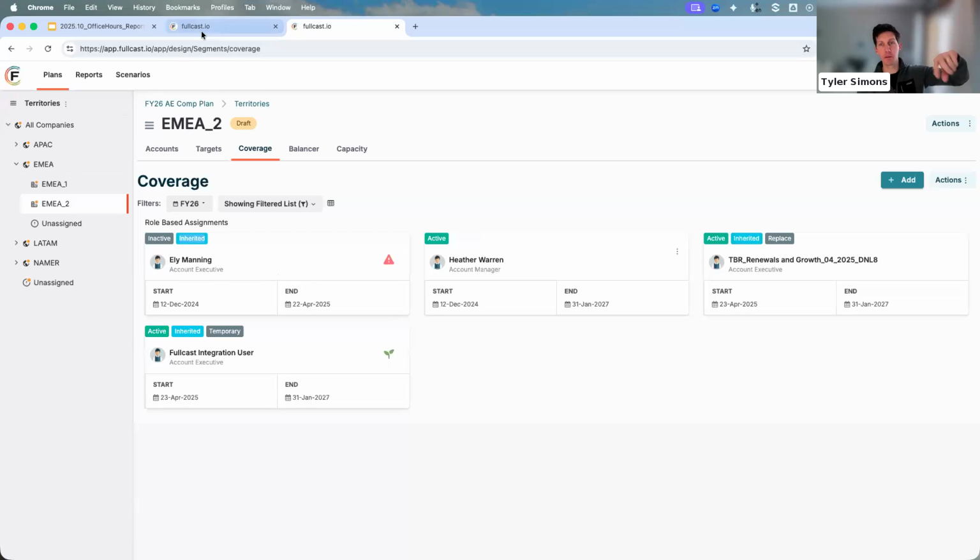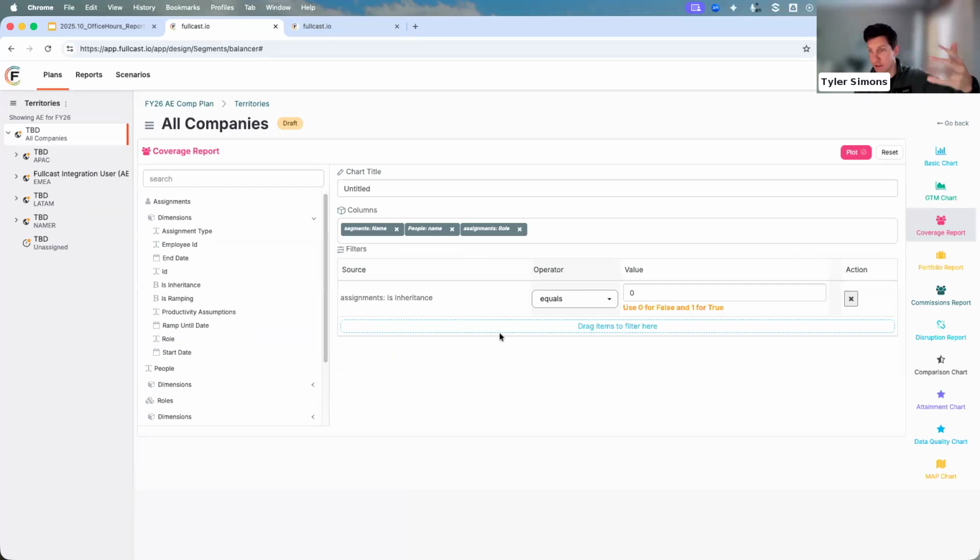And the challenge when you build a coverage report and you see Eli here is that you will see Eli multiple times in that coverage report, because Eli is assigned to EMEA 2, EMEA 1, EMEA, and so on. I don't want to see all that noise. So I typically say I just want to see where Eli is mainly assigned, which would be EMEA. I don't care to see him at that EMEA 1, EMEA 2 level. And so I'm filtering out all of the inherited assignments. I'm only seeing the exact direct relationship between territory and assignment.